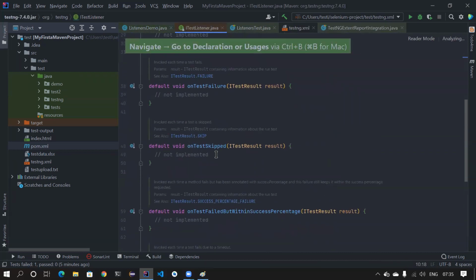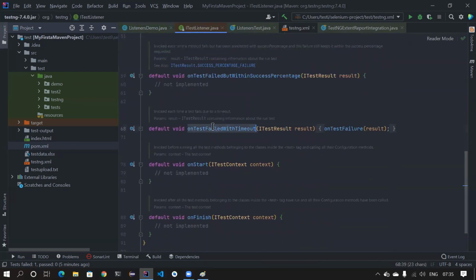For example, they have added this particular method here, on test failed with timeout. This method was not previously there. I am just noticing now only. So they have added this, but we are not even sure about it. We are not overriding it. We don't really have to know about it because we don't need it. If you want, you can use it. So that's the power of default methods.